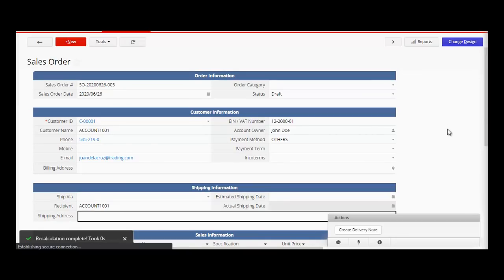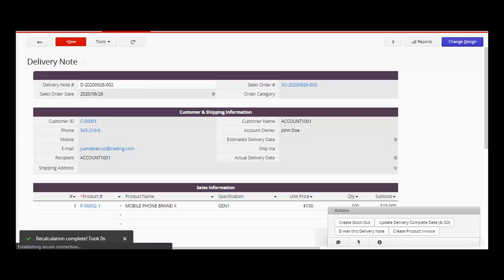This is great. The system is again suggesting that we proceed to the next process, and that is creating our delivery note. All we have to do is to click this button, and it will automatically create this record for us. And great, there we have our system created delivery note. Let's check if the sales order is correct.